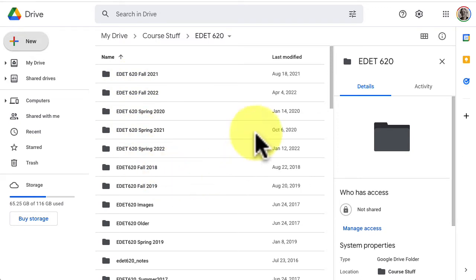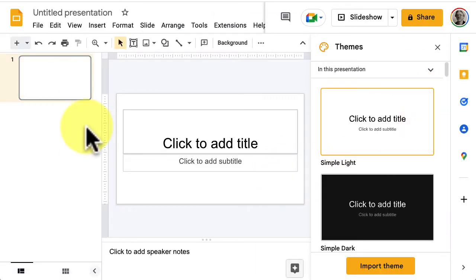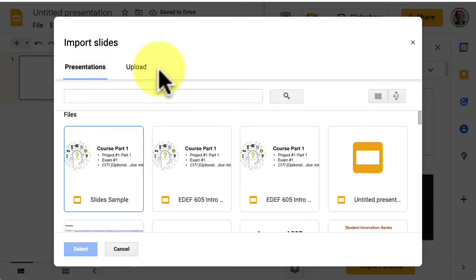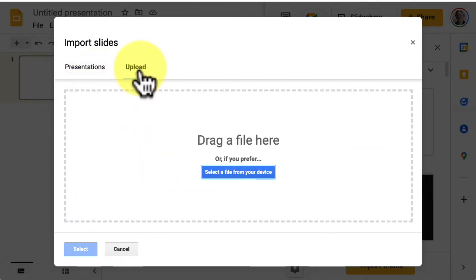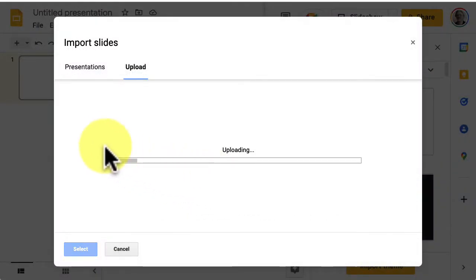So here I am at my Google Drive site online, drive.google.com, and I'm going to click on New, and I'm going to create a new slideshow. I'll do a blank presentation. So here's my blank presentation, and under File, I'm actually going to go to Import Slides, and this is where I'll import the slides from a PowerPoint. So I'll click on the Upload button here in this window, and I'll select a file from my device or my computer. And there I know that I have a PowerPoint right there.